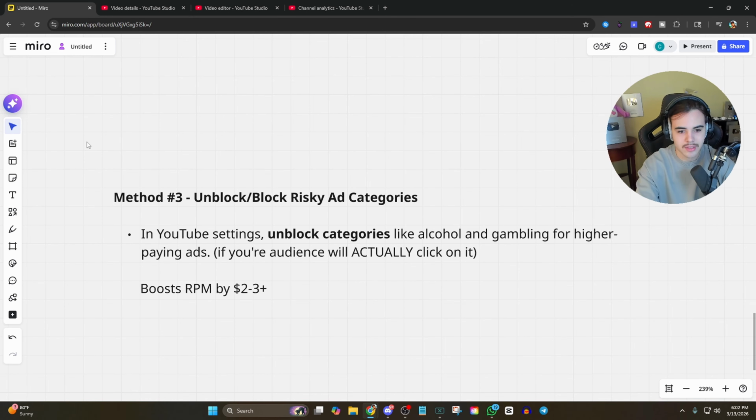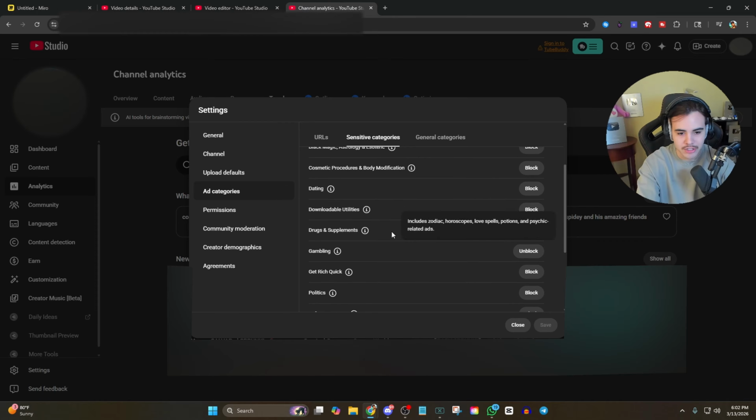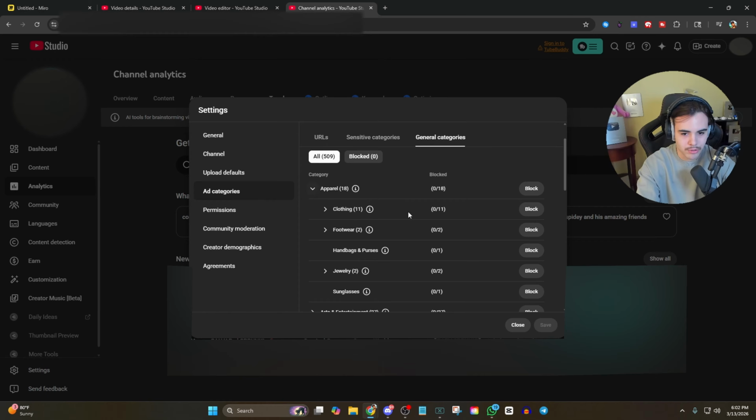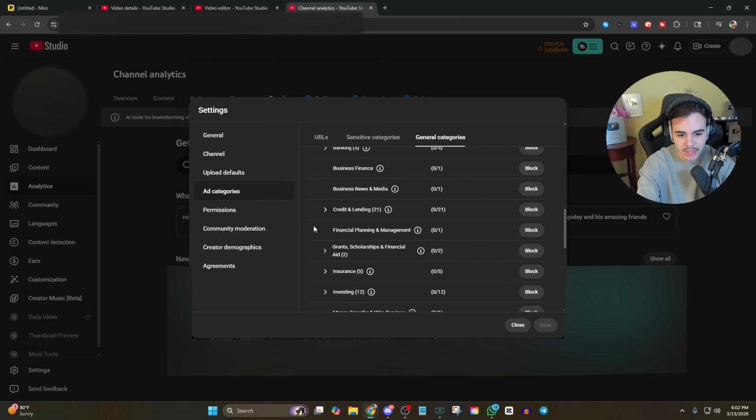So depending on what your audience and your ideal viewer wants to actually see and their age range, the demographic, all those statistics, that's going to determine what you want to block or unblock. And again, these are very vague and very basic. So you can actually head to general categories and you can go through and actually filter specifically which you want to block.